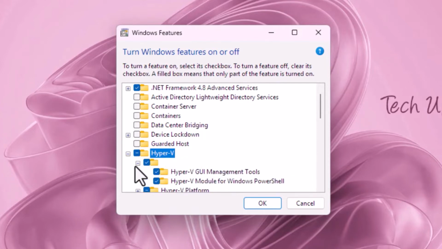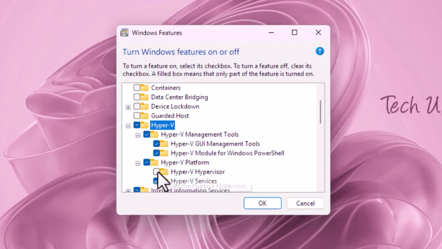Please note that Hyper-V is not available in the home version of Windows. It is exclusive to the professional version and above. If you have a compatible Windows version, simply check the box next to Hyper-V. Once selected, click on the OK button to apply the changes. Windows will then install the necessary components.